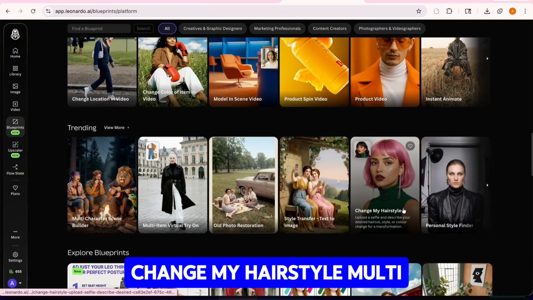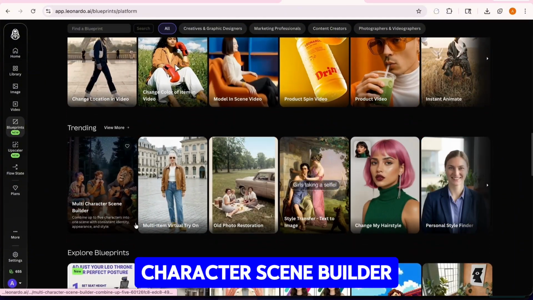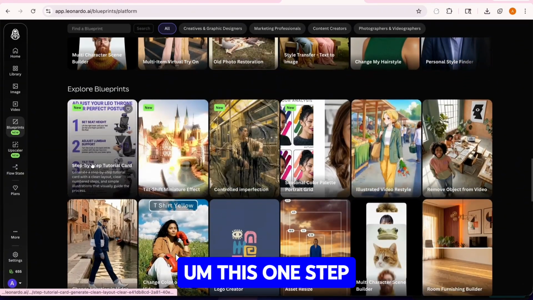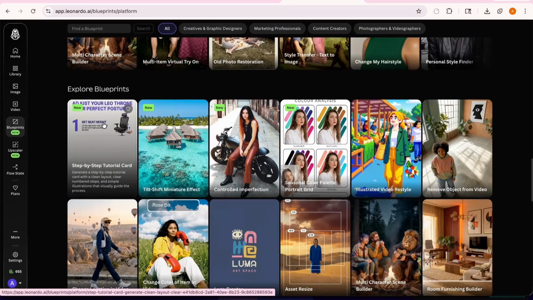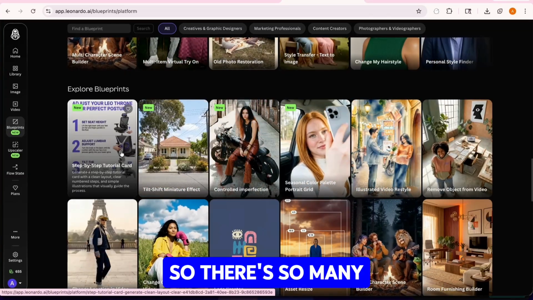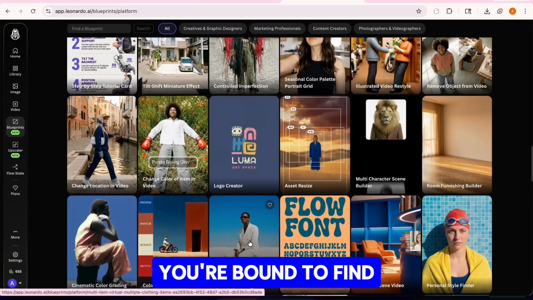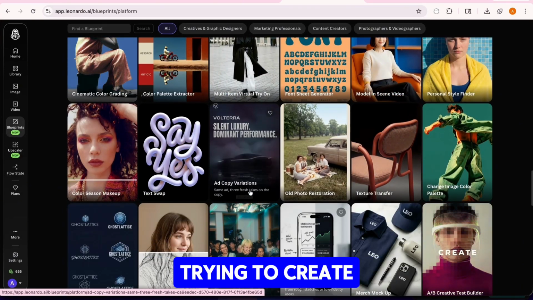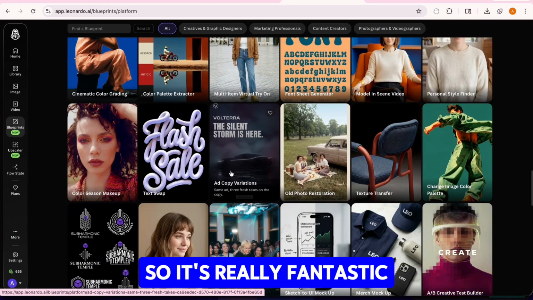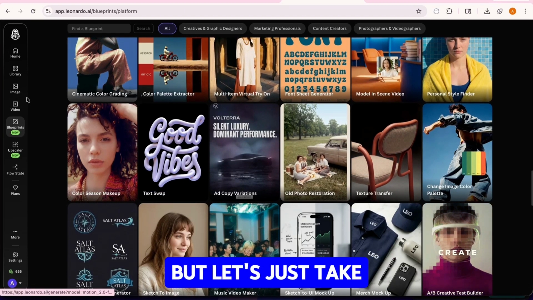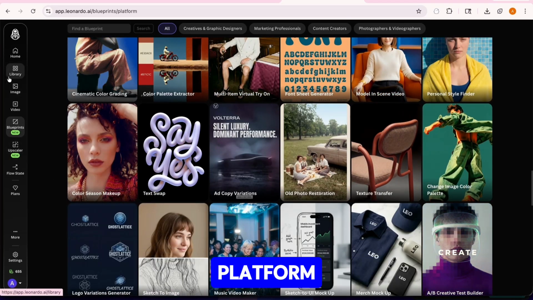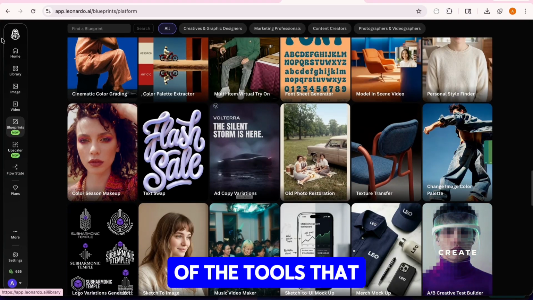Change my hairstyle, multi-character scene builder. So there's so many. This one's step-by-step tutorial card. So there's so many to choose from here. You're bound to find something that aligns with what you're trying to create. So it's really fantastic. But let's just keep looking around this platform. I'll show you all of the tools that are available.